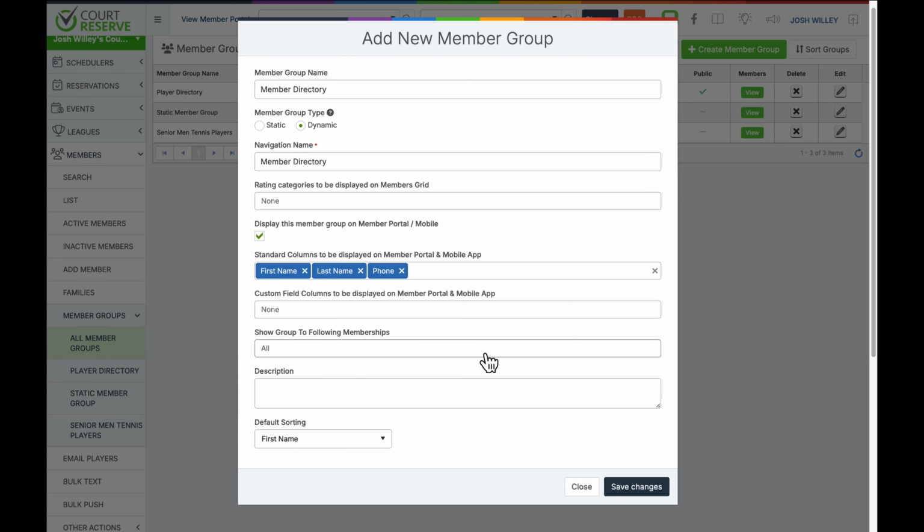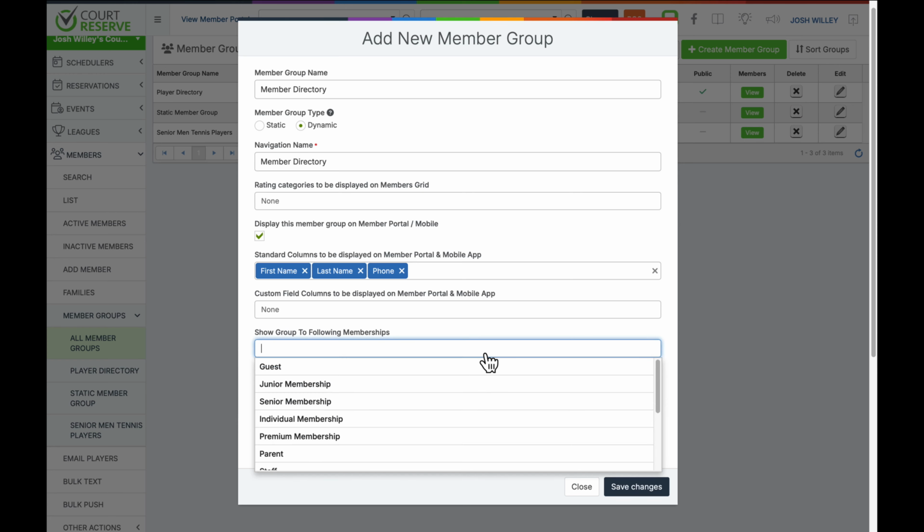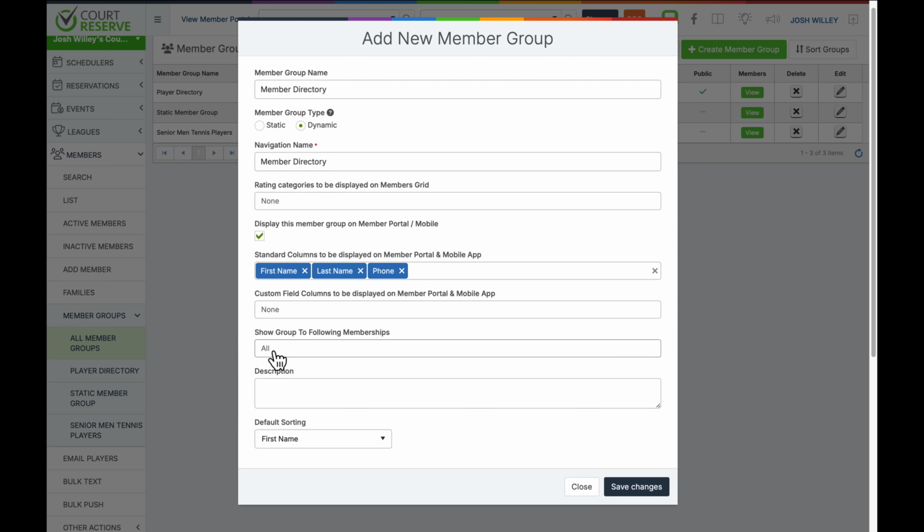We can also choose which memberships will see this group here. So if you do want to create different public member groups for your premium members or your individual members, we can always break up these member groups here. Or if we would like it to show everybody, we can do that as well.